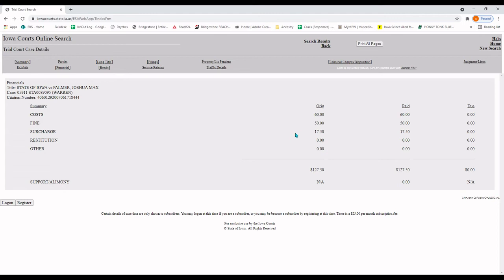Okay. So it looks like all in all, Josh Palmer paid $127.50 for his ticket. So this is what the original charge was. Then we can see in the paid column what he's paid, and in the due column would be if he still had anything left to pay. Good job, Joshua. We see that you paid your ticket, and we're very happy for you, my friend.